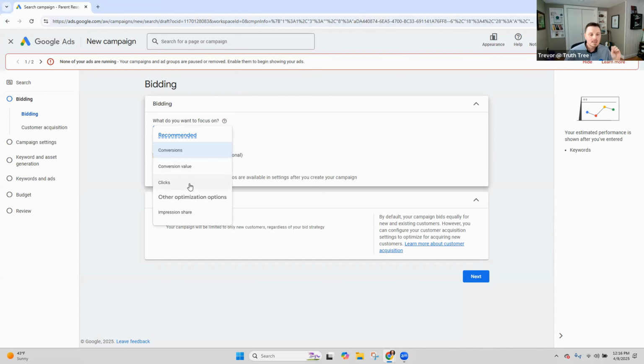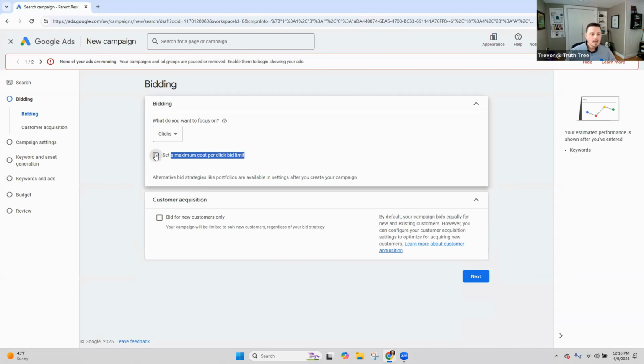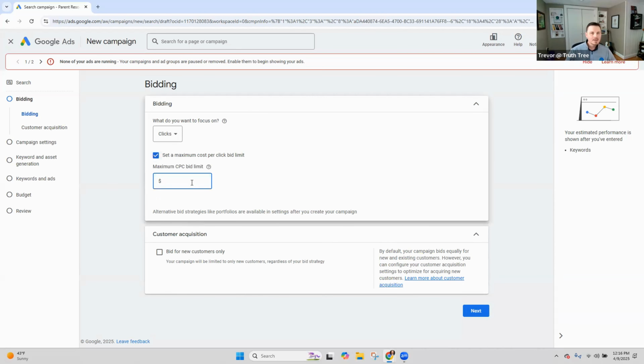So I want to use clicks, all right? I want to get people clicking on the ad. And you can set a maximum cost per click. I typically don't like to do that because it's sort of like negotiation. Like, well, what's your highest price? I'm not going to tell you my highest price. I want you to figure things out, because they'll bump things up with that.